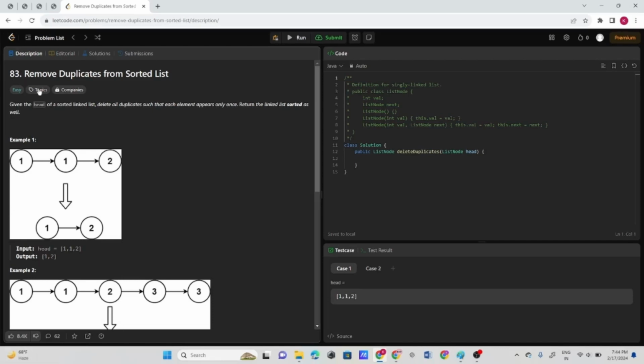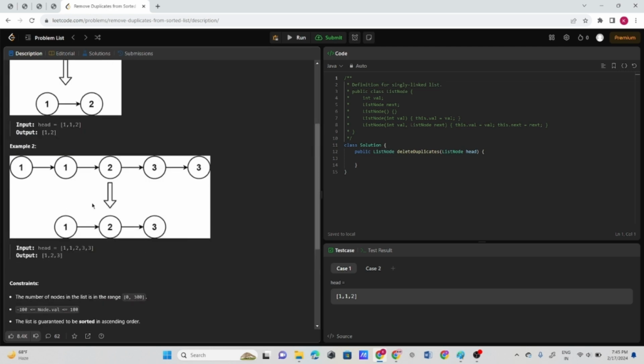So in this problem, I have to remove duplicates from a sorted list. Given the head of a sorted linked list, delete all duplicates such that each element appears only once, and then return the linked list sorted as well. So if there is 1, 1, 2, then if a node is duplicated, make it appear only once. So 1 and 2. Similarly, here 1 is duplicated and 3 is duplicated.